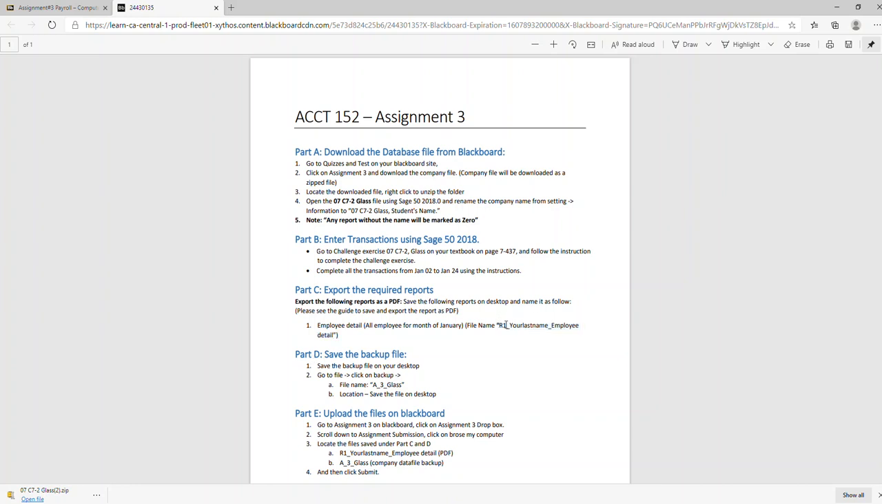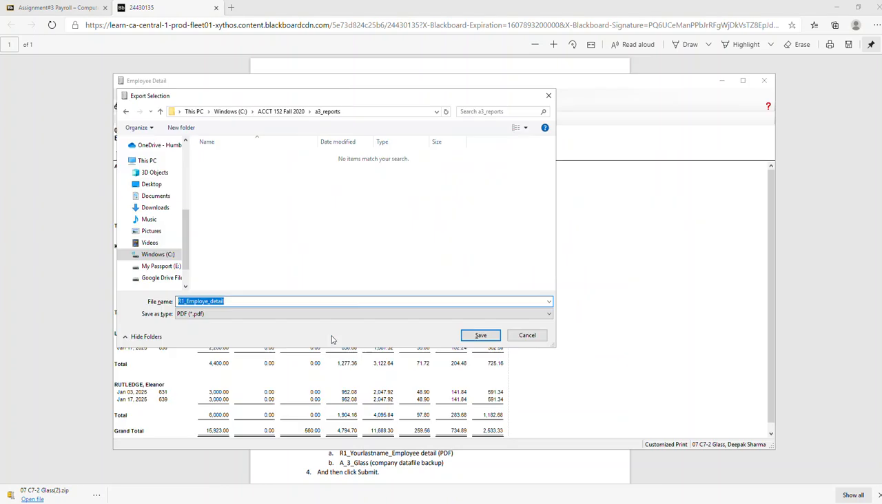So here I'm saying R1, your name, employee detail. You can copy this or you can just type it in the same way. The only thing you're going to change is replace your last name with your actual last name. So here this is this. Okay, and make sure this is PDF.